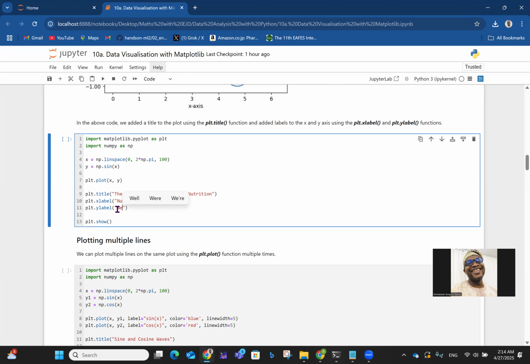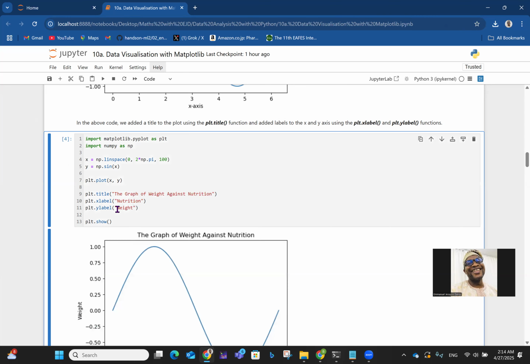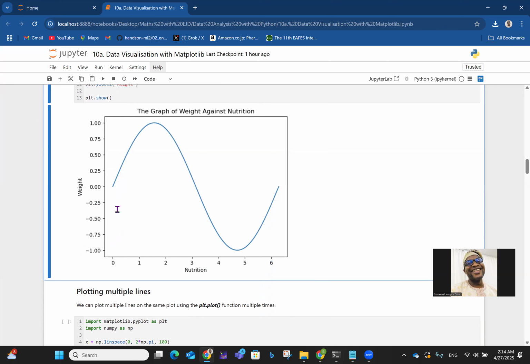So nutrition determines weight, for instance. So if I do this, it's the same graph, but I've just relabeled it. You can always do that kind of thing.